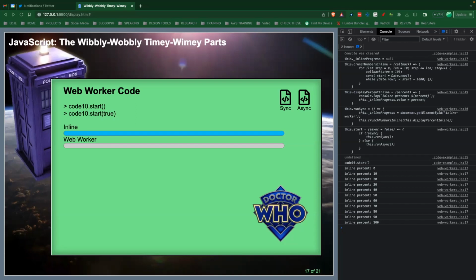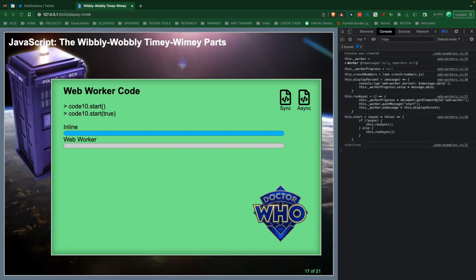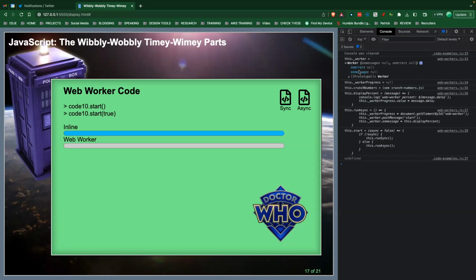Okay, this one's a little different because what I did say, web workers. So let's take a look at our async code. And I do have a web worker, and you can see here, we've attached the worker. So we get on message, on error. Okay, we have worker progress. We can crunch numbers. We're displaying percentages. We have a run async that grabs the element and posts a message to start. The vast majority of this code is doing the same thing, crunching numbers, but as a web worker.